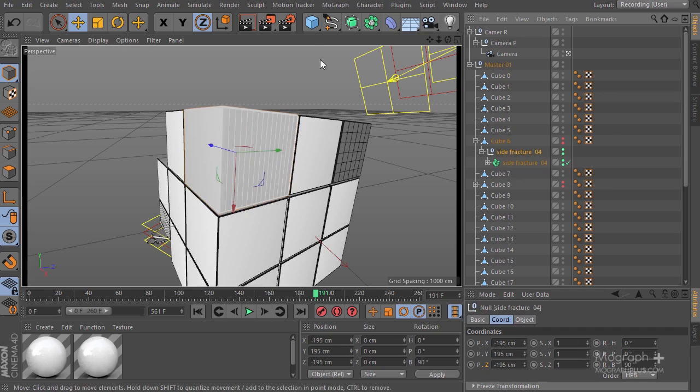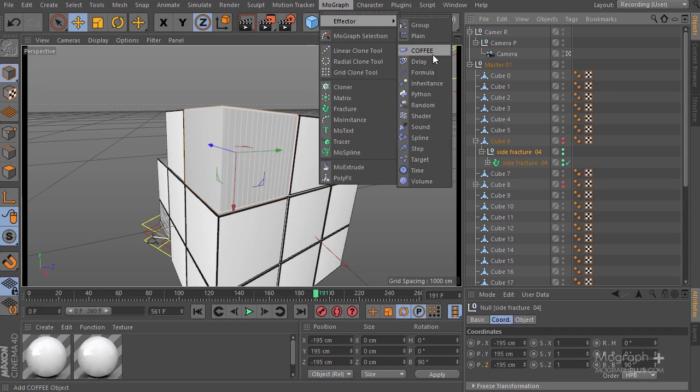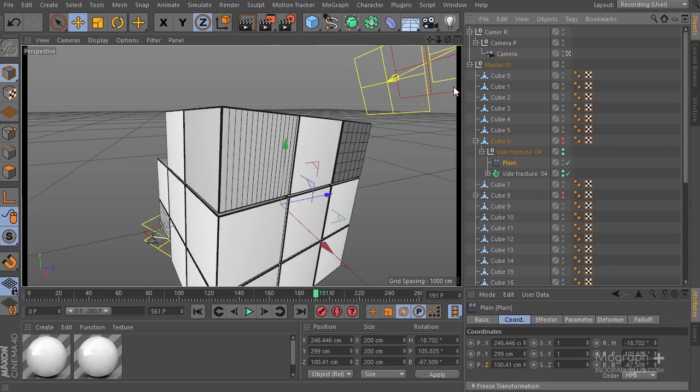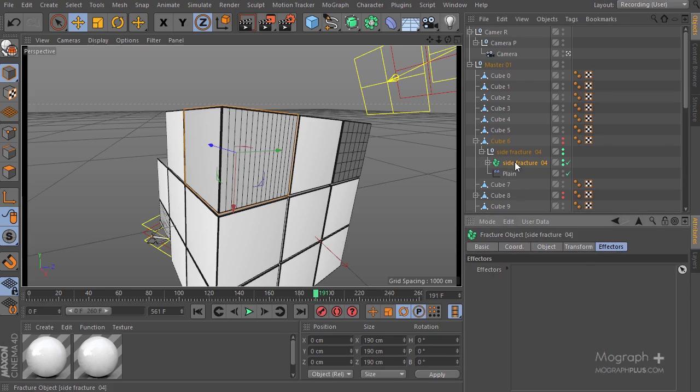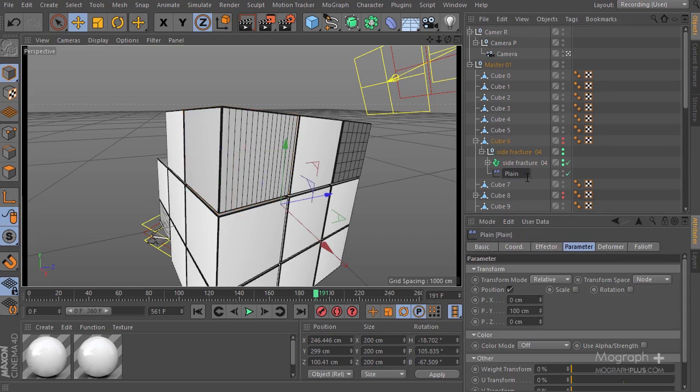I'm going to select this null and go to MoGraph, Effector, hold down Shift and add a plane effector. Let's put this plane effector down here. I'm going to my side fracture 04, go to the effector, and also let me rename this plane so we don't get confused.